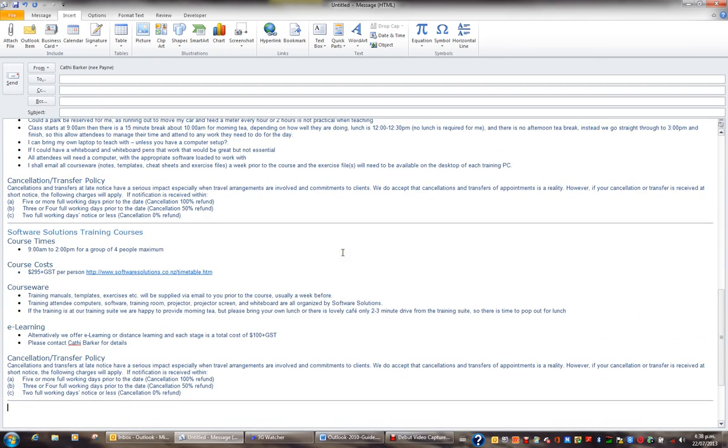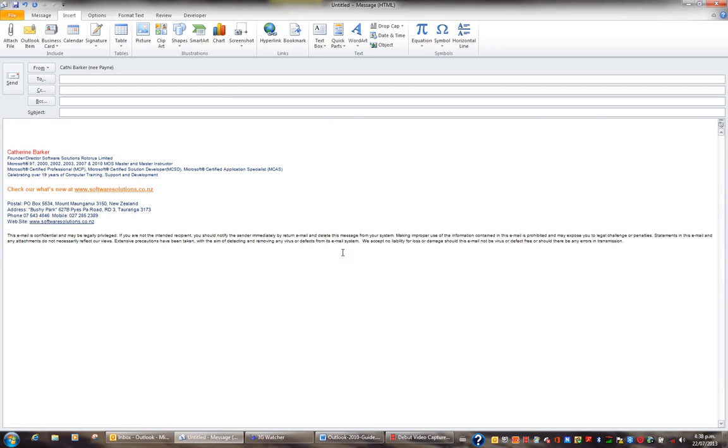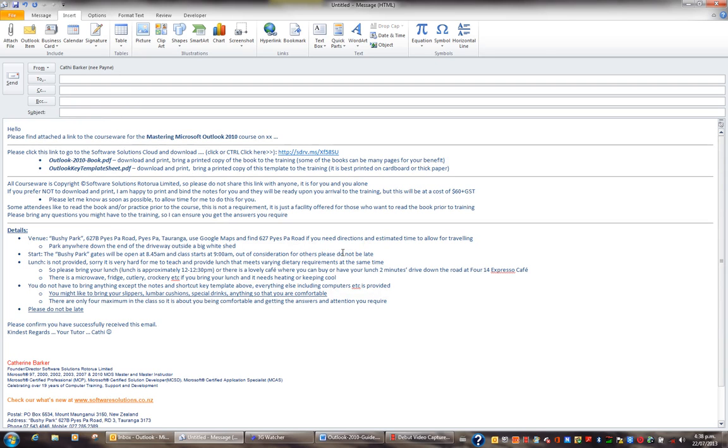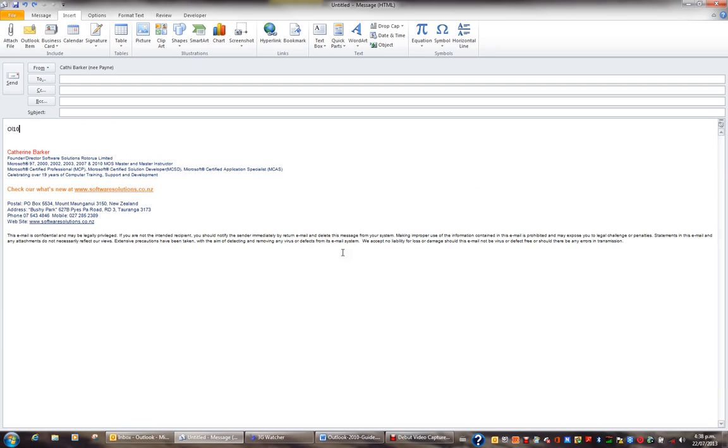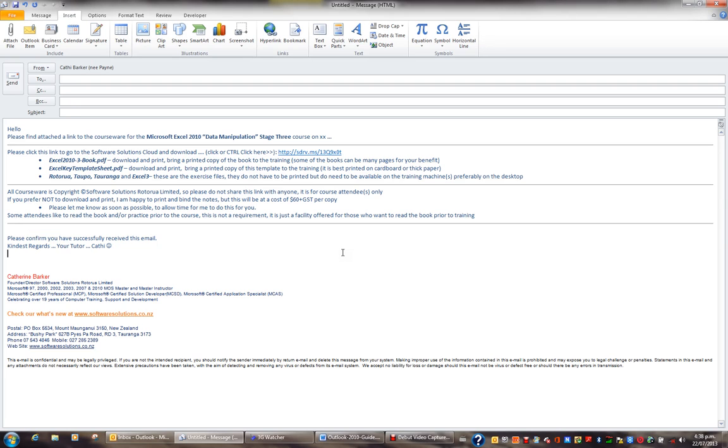If I press undo, Control Z, I could, for instance, send information to a client regarding Outlook 2010. So I type OL10. And that's my shortcut. When I press F3, the function key, there's my Outlook 2010 information. If I press undo and I want to send my Excel 2010 stage 3 information, that's exactly what I'll type, and I make up these words so I can easily remember them, and then I'll press the key F3, and that automatically inserts my Excel 2010 information, and I can press undo.